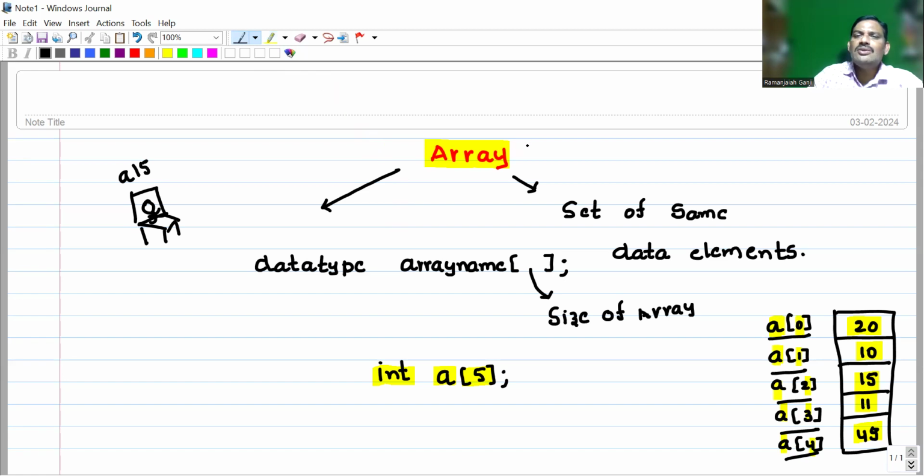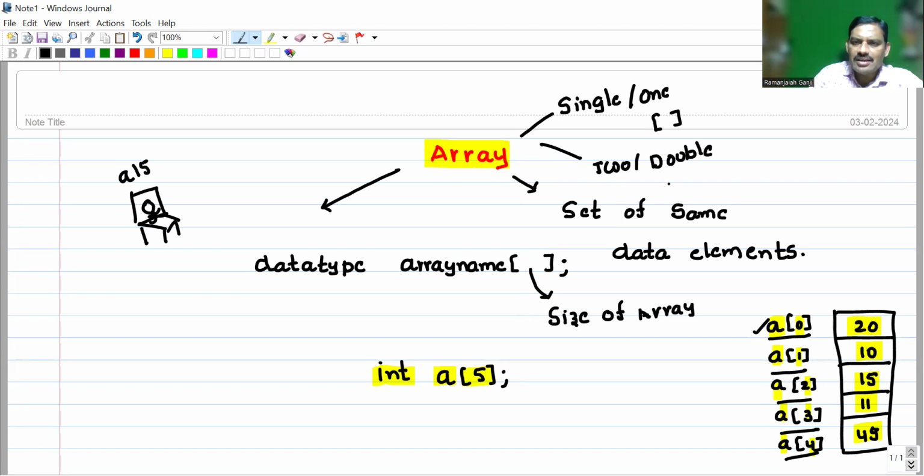Arrays can be divided into two categories. One is the one-dimensional array or single-dimensional array, which contains only one subscript, as I told you. The second one is the two-dimensional array or double-dimensional array, which consists of two subscripts. Got it? Here, array is nothing but a collection of similar data elements. It may not hold dissimilar data elements. An integer array can hold only integers.